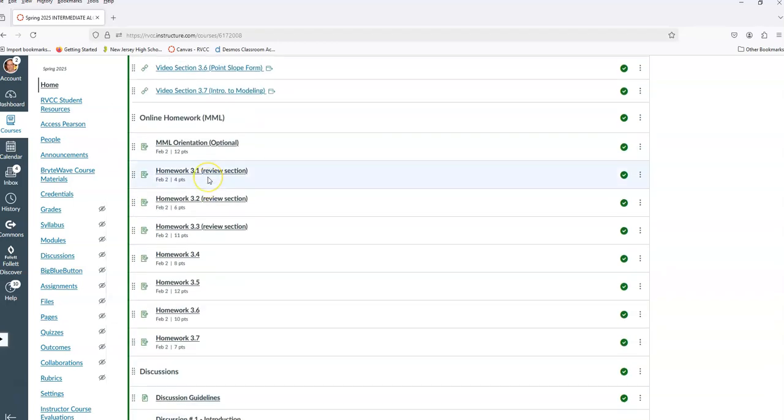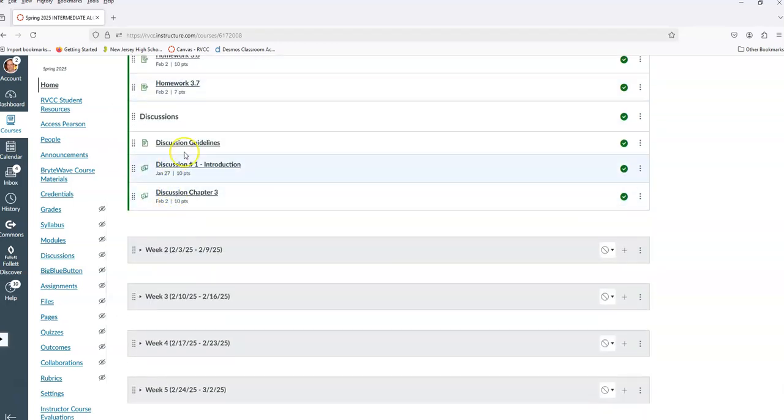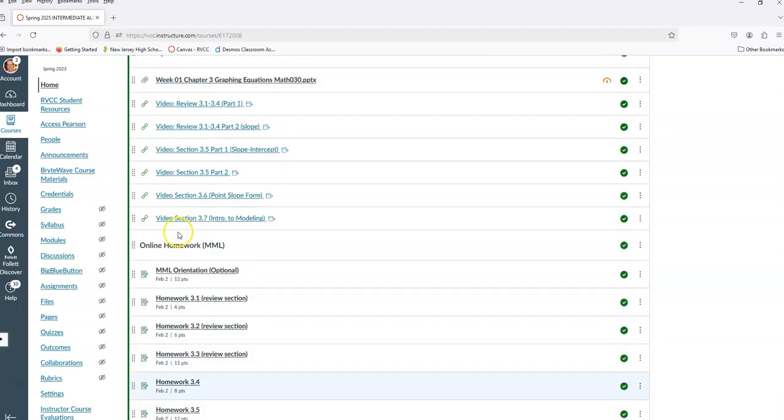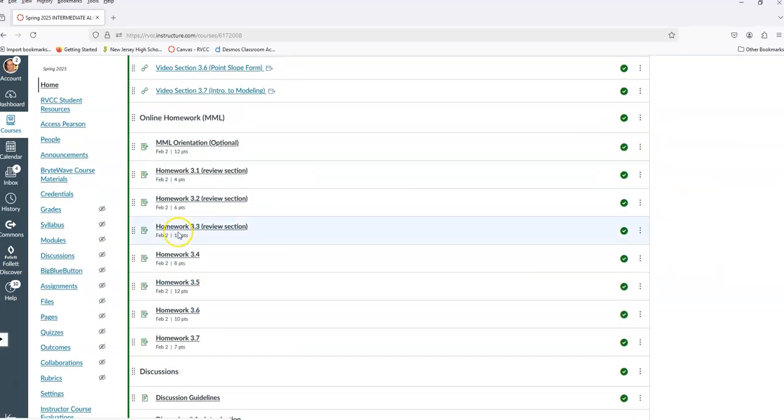Right. Then down the bottom, after all the My Math Lab homework, you'll see the discussion. So the first discussion is just an introduction. That should be easy. And then the discussion on Chapter 3. So yeah, it looks like a lot for the first week, but like I said, it's actually a week and a half, and a lot of the material is review.